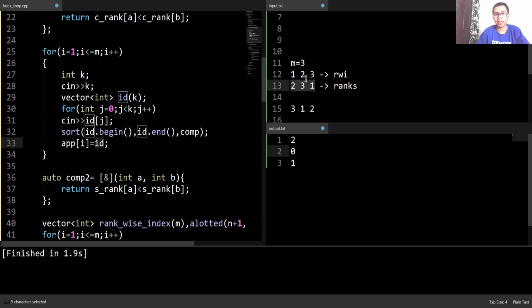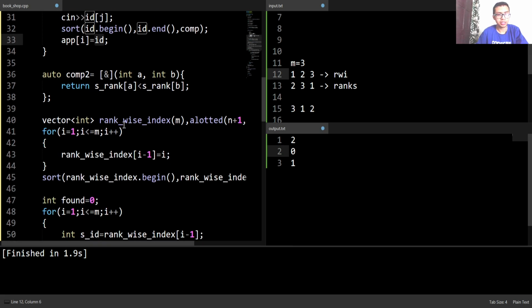the students according to their ranks, right? So firstly, I'll create a vector with just ranks from 1 till m, with indexes from 1 till n, because we know that this is the student rank array 2, 3, and 1, and the student ID for the first student is 1, that is the student having rank 2, his student ID is 1, the student having rank 3, his student ID is 2, and the student having rank 1, his student ID is 3. So firstly, I'll create this rank wise index vector of size m, and I'll assign it values from 1 till m, right? So 1, 2, 3 are assigned to this rank wise index vector.